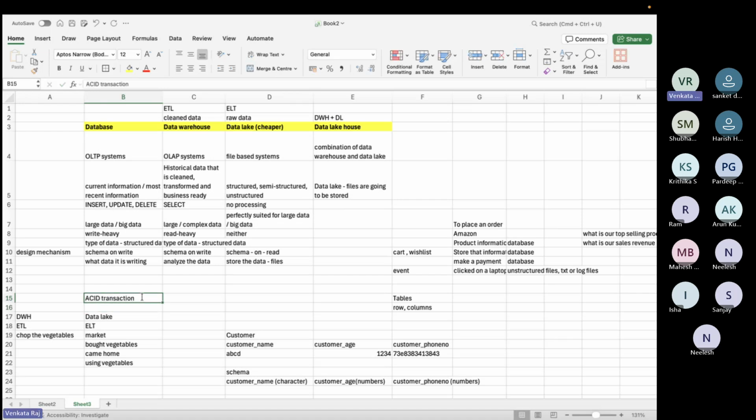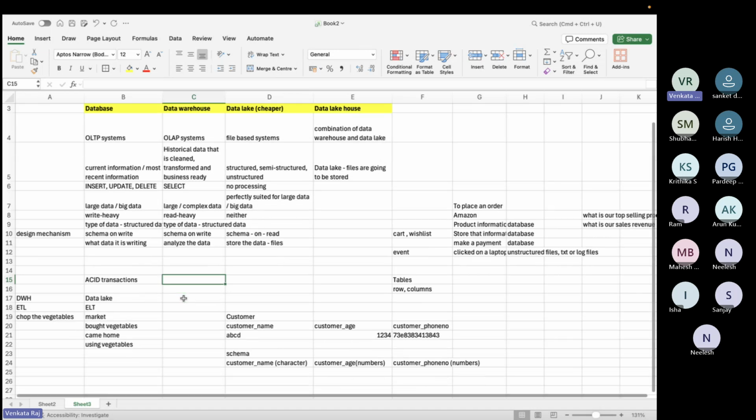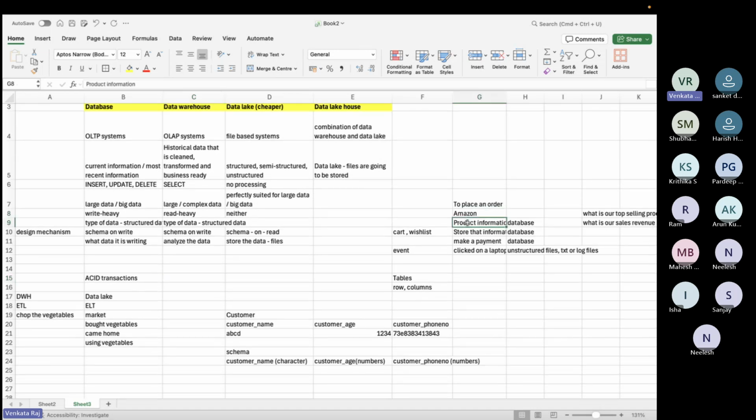Okay, ACID transactions. What this means is, for any transaction that you are performing, there are four properties, ACID. If you are aware of SQL, you might have gone through this topic already. ACID transaction means any transaction that you are doing will either succeed or fail, the complete transaction. Let's say in Amazon, you are searching for a product, adding it to cart, clicking on buy now, and making a payment. All of this is a transaction.